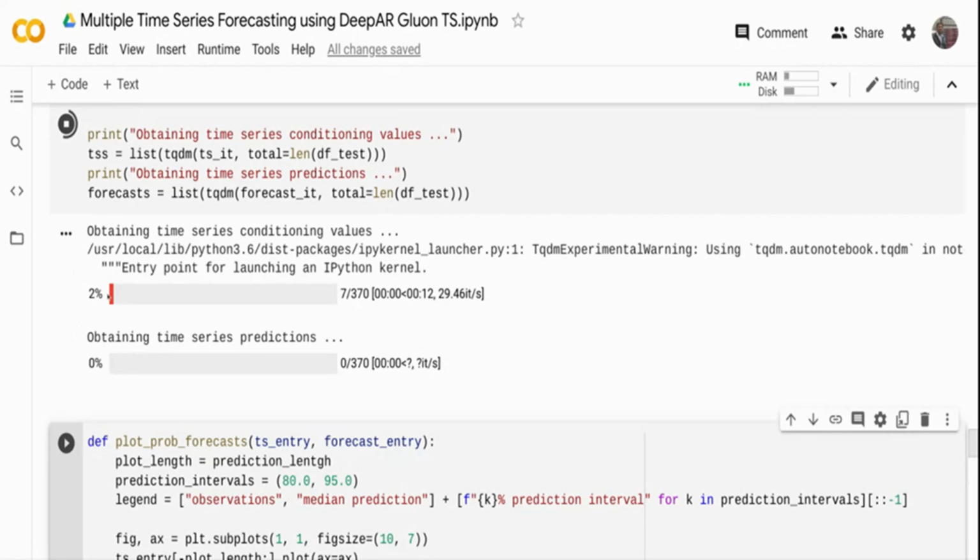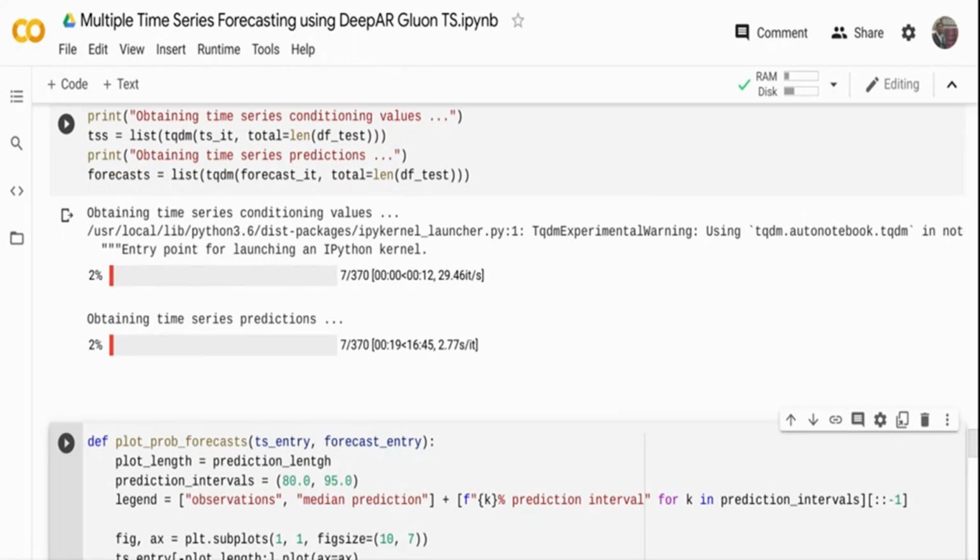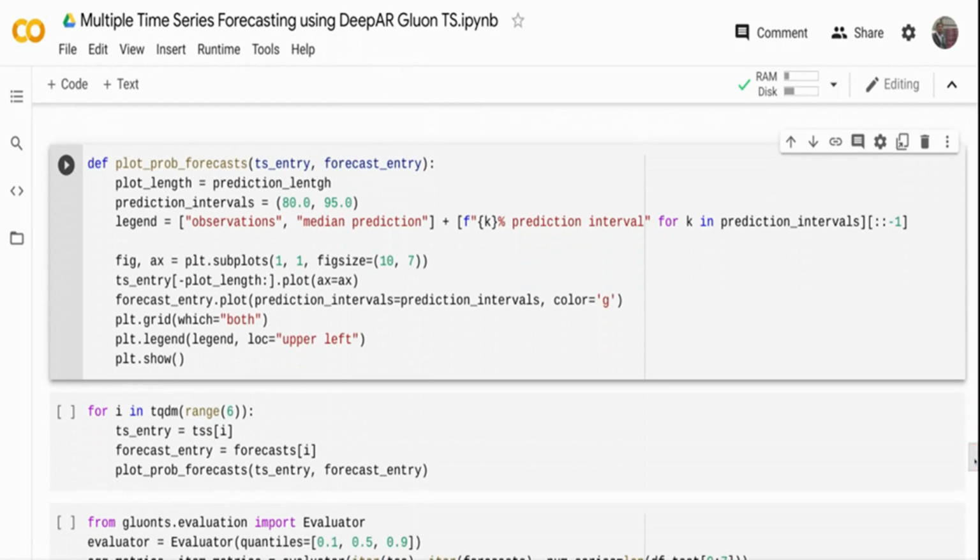So that's why you can see over here, it's telling 7 of 317 and it's done. It's not going to go and predict for everything because we have data in our categorical value only for 7 time series. Now this is done. Now what I'm going to do is plot the output.